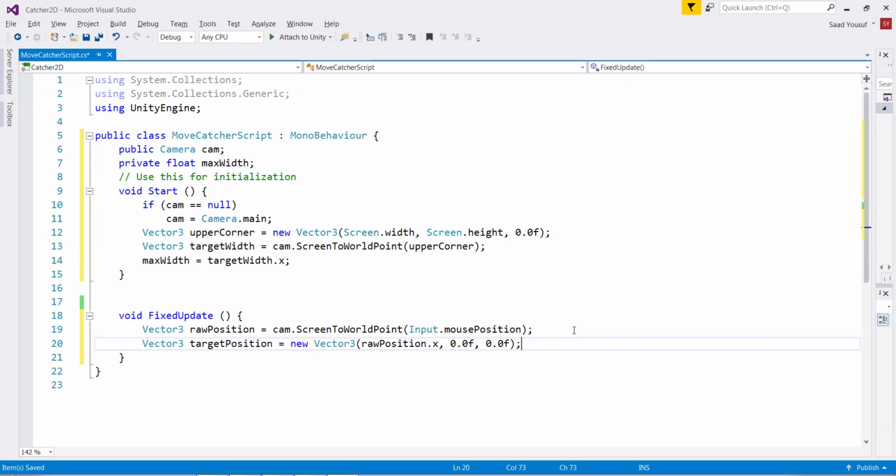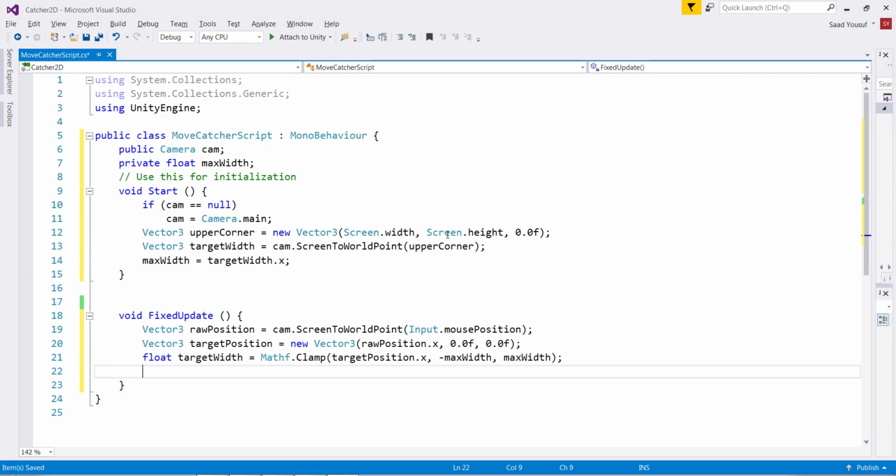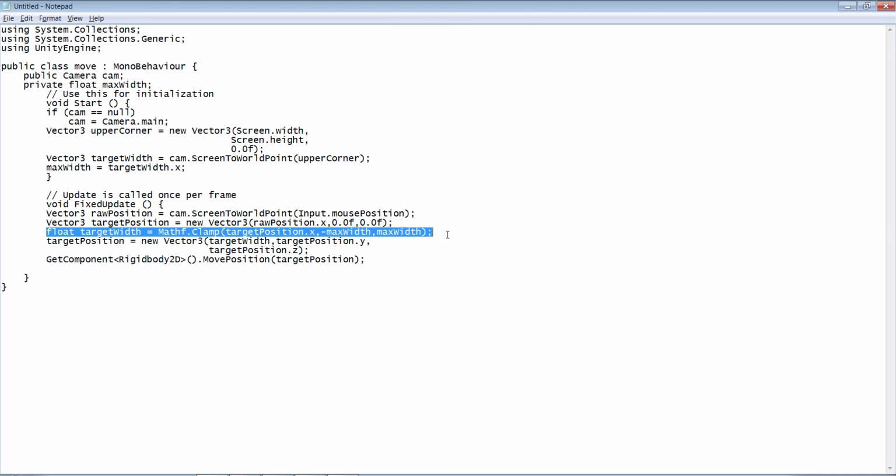Now, based on the raw position, I would like to create a target position. With target position, we're going to set the Y and the Z axis to 0, but the X axis is tied to the raw position's X axis, as I want to move my catcher along the X axis. Then I have a variable called target width. This target width is clamped to the X axis, and it has to stay within the negative to positive range of the maximum width, so that I stay within my screen limit of the camera.